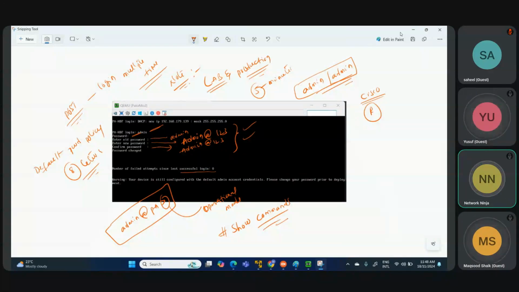Okay, so in Cisco we have the modes, right? How many modes do we have? The first mode is setup mode. Setup mode comes in when you deploy the device the first time, on power on. Then user mode. Then privilege mode.